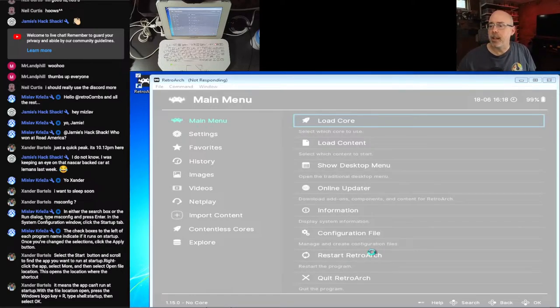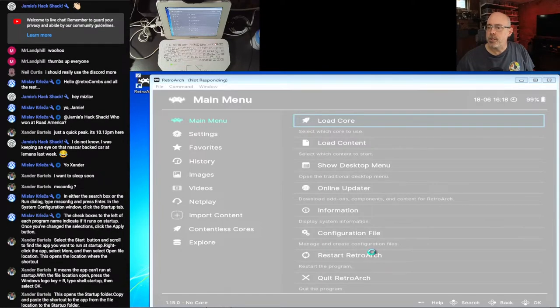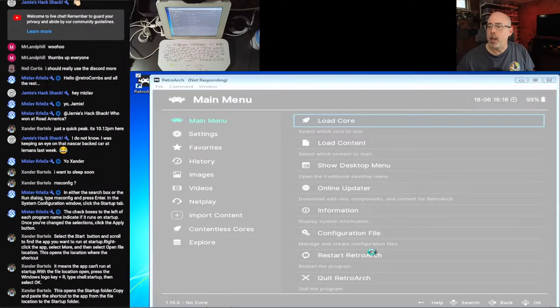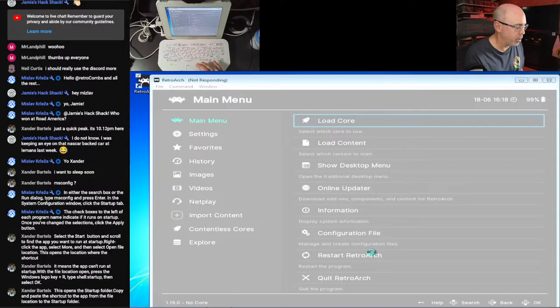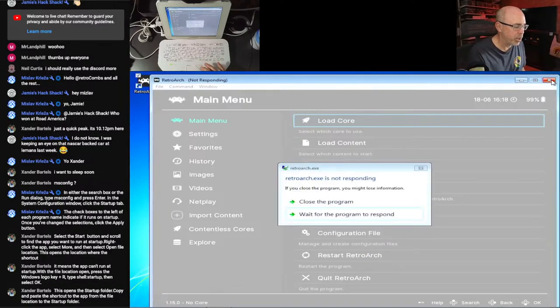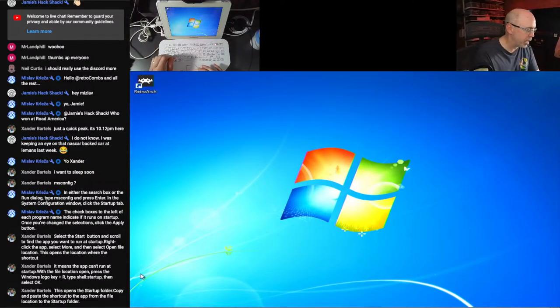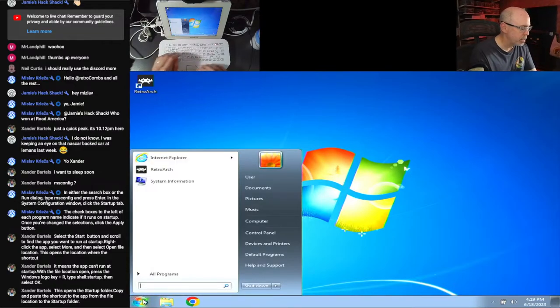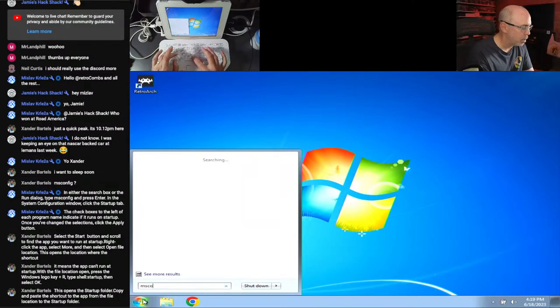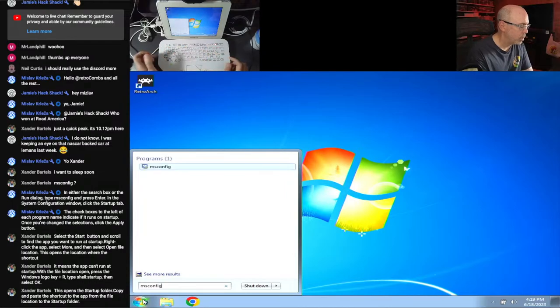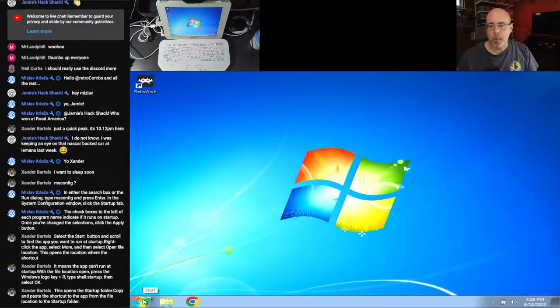All right, let's see what you guys are telling me. In either search, okay. The checkboxes to the left of each program name indicate if it, okay, good. Select the start button and scroll to find an app you want to run at startup. Okay, means the app can't run at startup. Oh, you guys have some good information. Excellent. But it looks like I have somehow locked up RetroArch. There we go, now it's clear. So let's go ahead and just try that first. So you guys are saying, come over here, go here, type msconfig. There it is, msconfig, enter, all right.